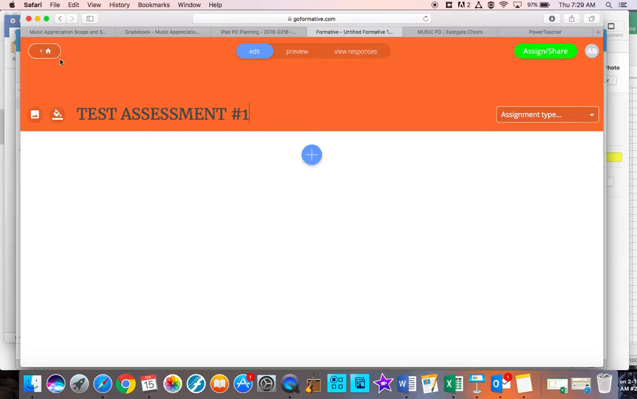So over here, this home button brings you back to that main screen. We are currently in edit mode, where we're going to add or subtract or change our assignment. The preview button will show as soon as we have questions. That will let us see what a student will see. And in process, while students are taking their assessment, teachers can actually view the responses in real time as they're answering. This is a really cool feature.